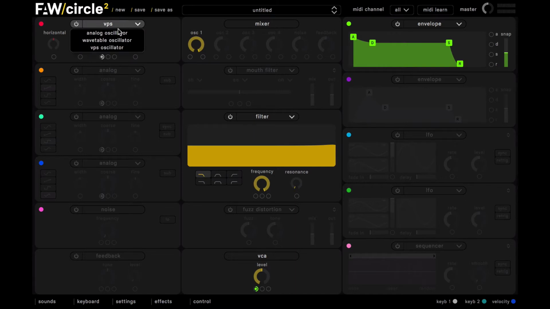So in slot 1 we want an analog sawtooth oscillator, and we're going to remove the keyboard tracking as well so that the pitch doesn't change depending on where the note is played on the keyboard.